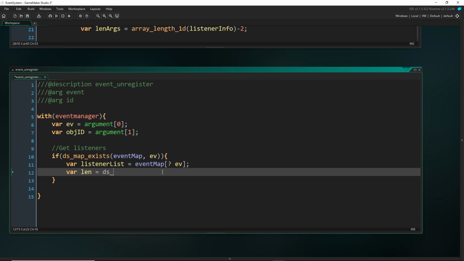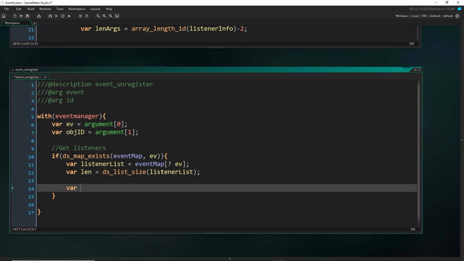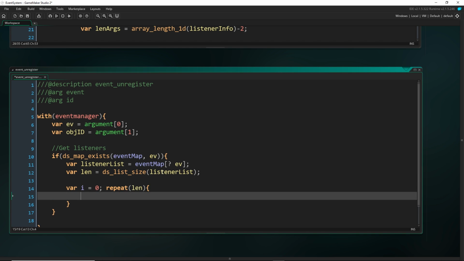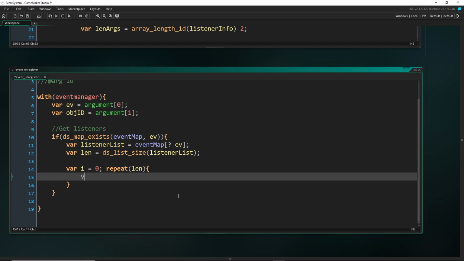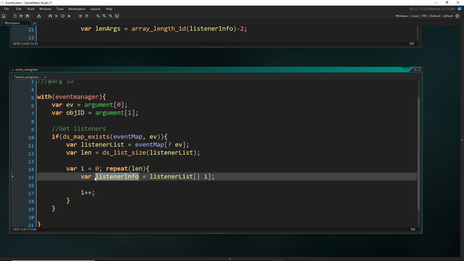And then we need the size of the list, because what we're going to do is loop through that listener list and see if there is an entry matching this ID. So we're going to do our loop now. So var i equals 0, repeat by len, and we're going to grab the listener info from the listener list, entry i. And now we actually need to check inside here, because we have to get all the way into here to check that entry for the ID. That's where we're storing the listener's ID.